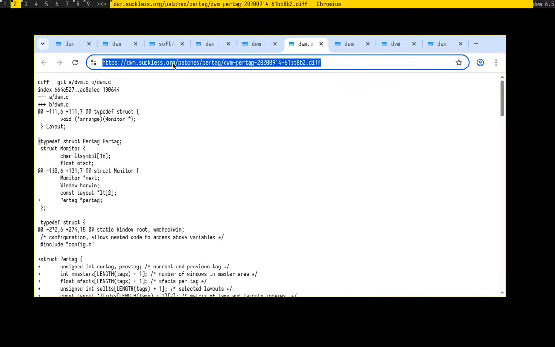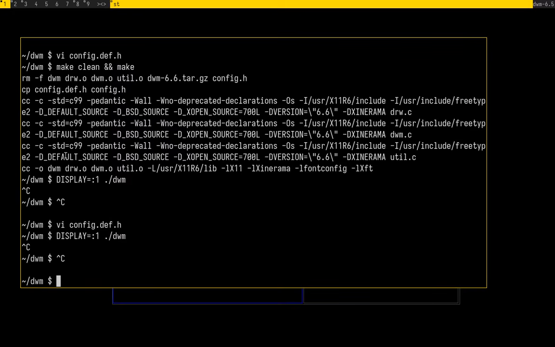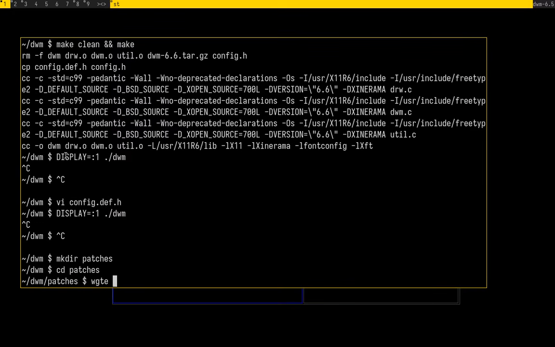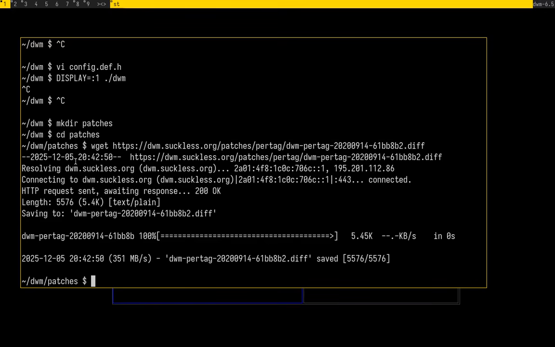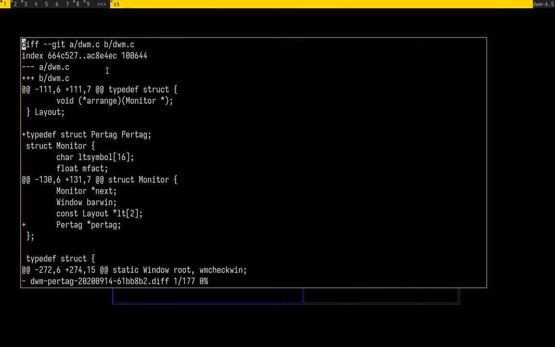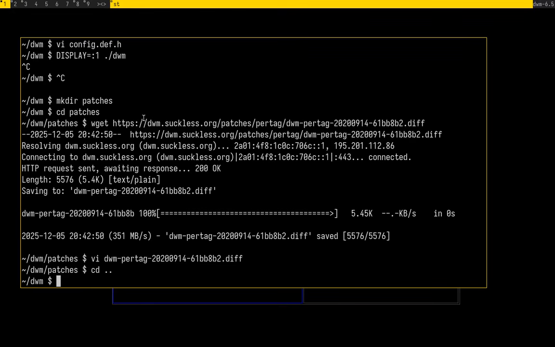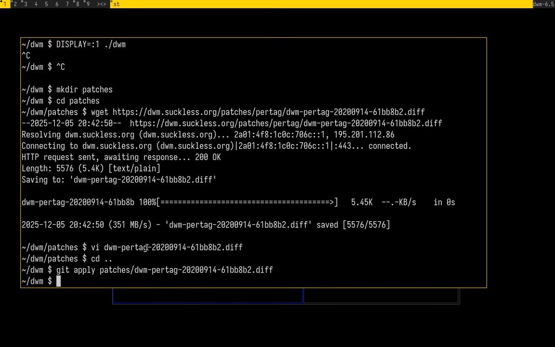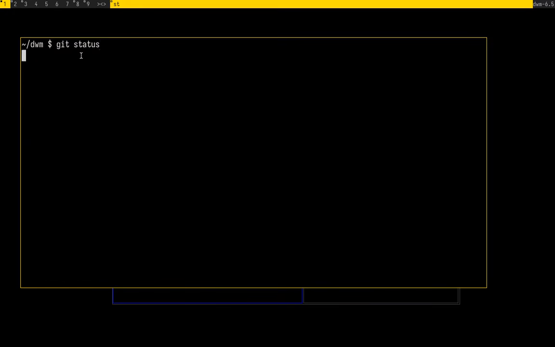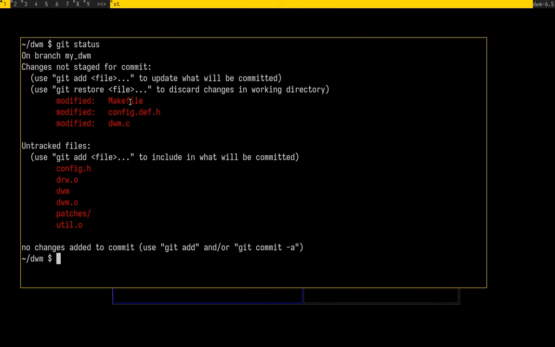So let's just get this patch. First I will create a new folder called patches, and then I will wget this, and you can get it any other way you want, of course. So this is the same we just looked at in the browser. And if I now go back, I can apply this patch by running git apply and then the patch. So this will try to apply it, and it has. If I now run git status, it will tell us that files were modified.